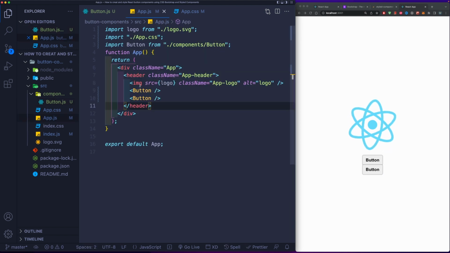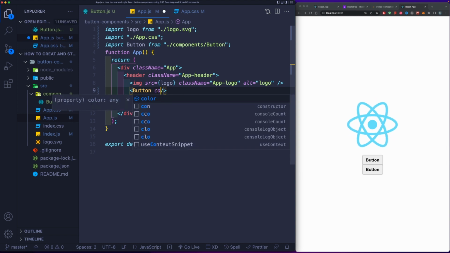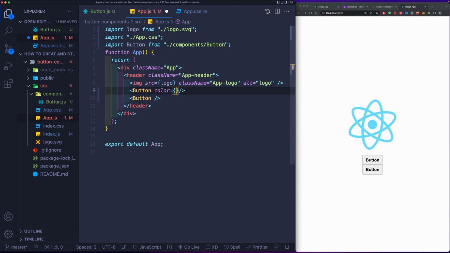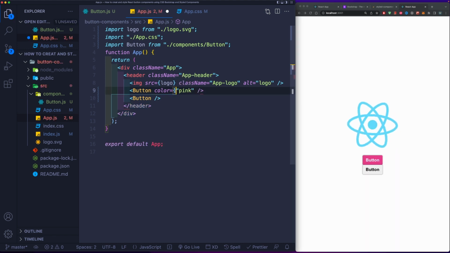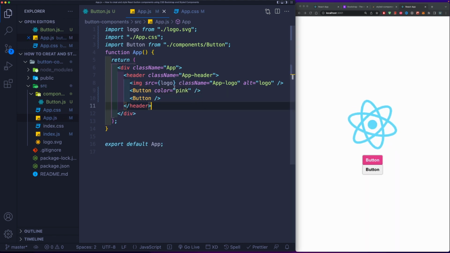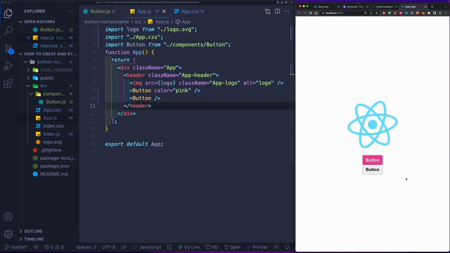So if I go back into my application, and for the first button, if I call upon the property, the prop of color, I can now pass in pink, and there should be a string. You also would not need the curly brackets here. Okay, so my first button has the class of pink, and this is why it now also has the color of white and the background color of pink.